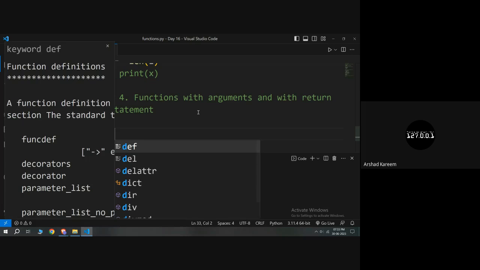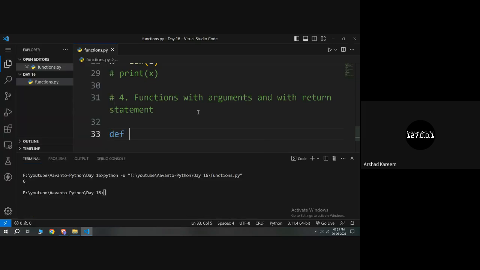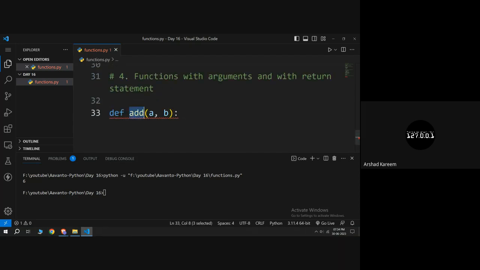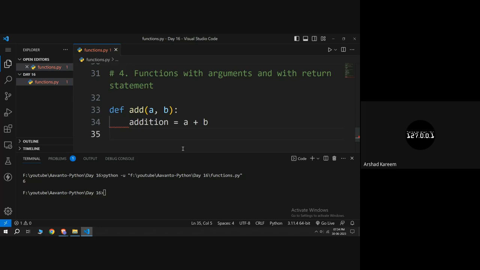Now here I am going to define a function called add, which will add two numbers, which means I am taking two parameters here, a comma b. Whenever a user calls this function called add, he needs to pass two arguments. Those two arguments will get stored inside a and b. We have discussed this yesterday. Now here I am going to perform addition: addition equal to a plus b, and I am going to return the addition variable.